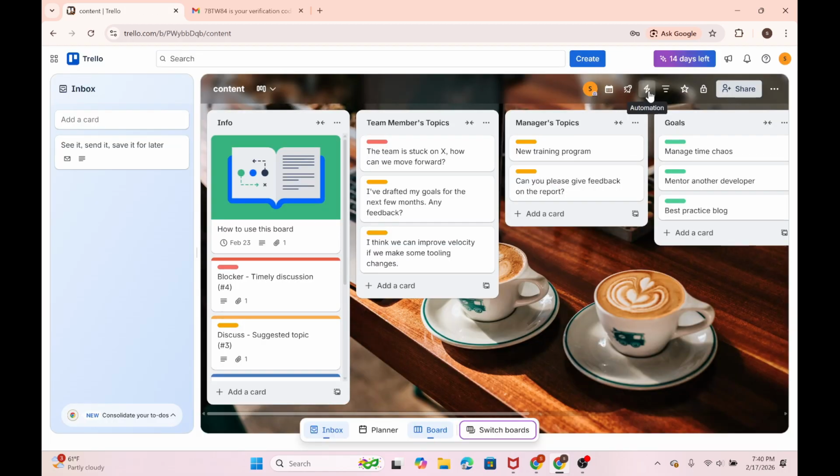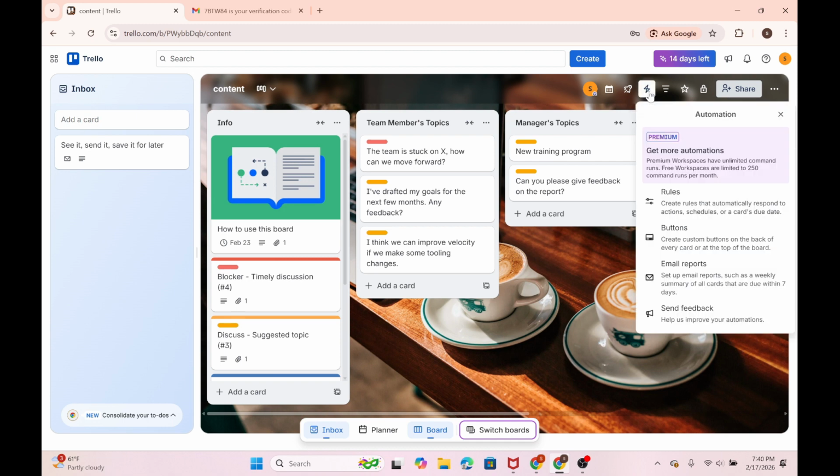Over here on the top, there's an automation. You can click automation at the top. Automation allows you to create rules. Example rules: when a card moves to done, it marks the due date complete. When a due date is overdue, it adds a red label. And when a new card is created, it is assigned to you automatically, and this saves manual effort as well.